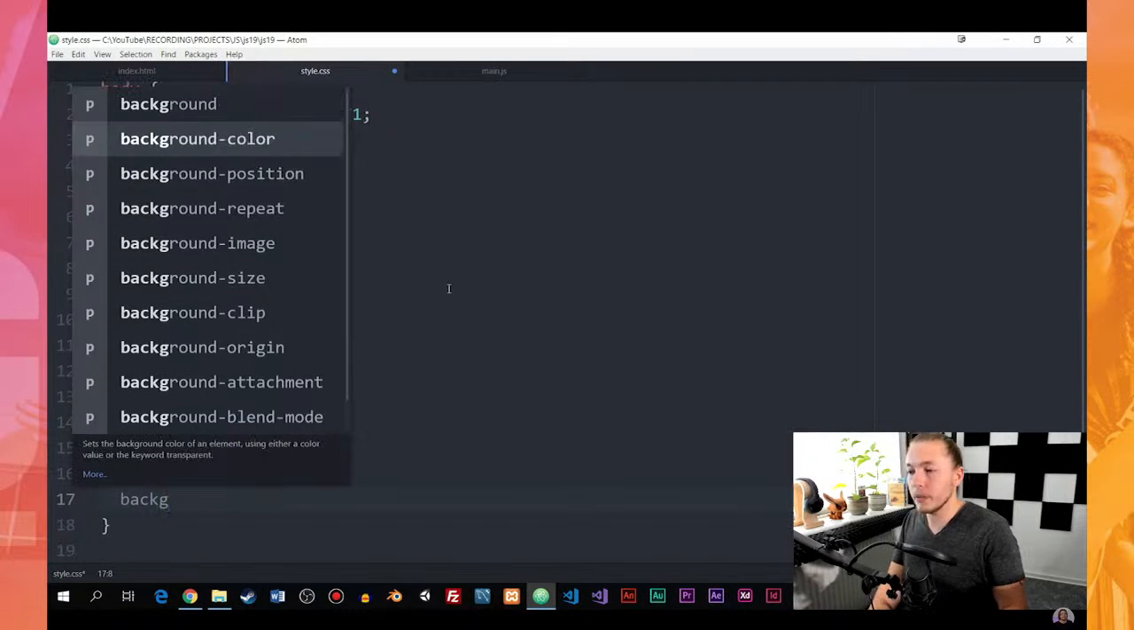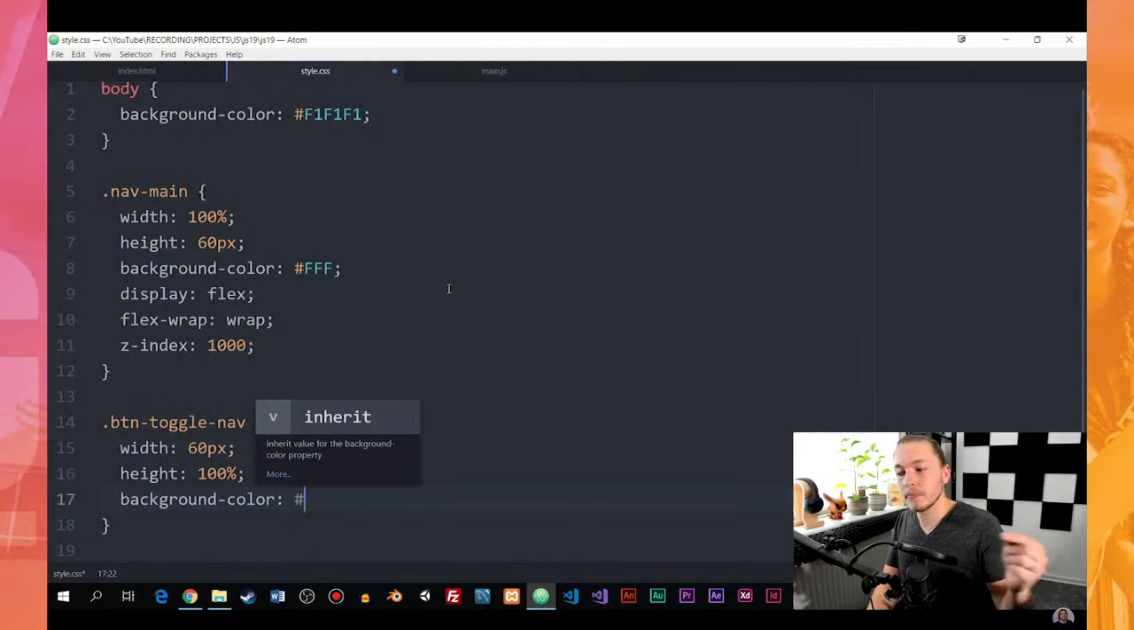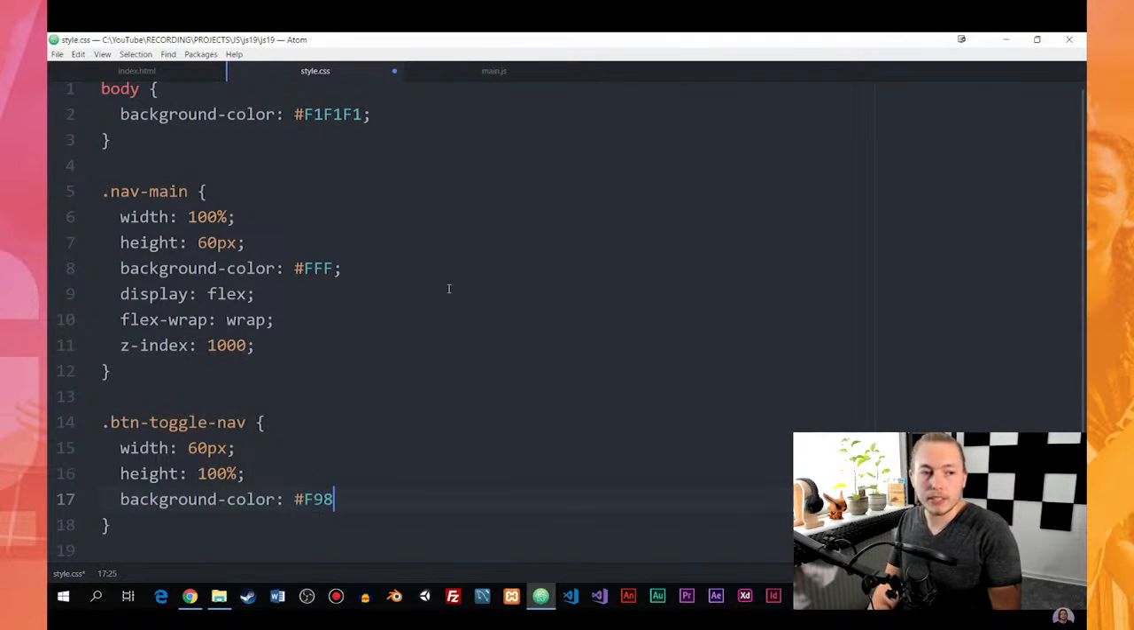Now I already have a background color chosen, which is an orange color. If you want the same color code in hex, it's going to be #F98F39.